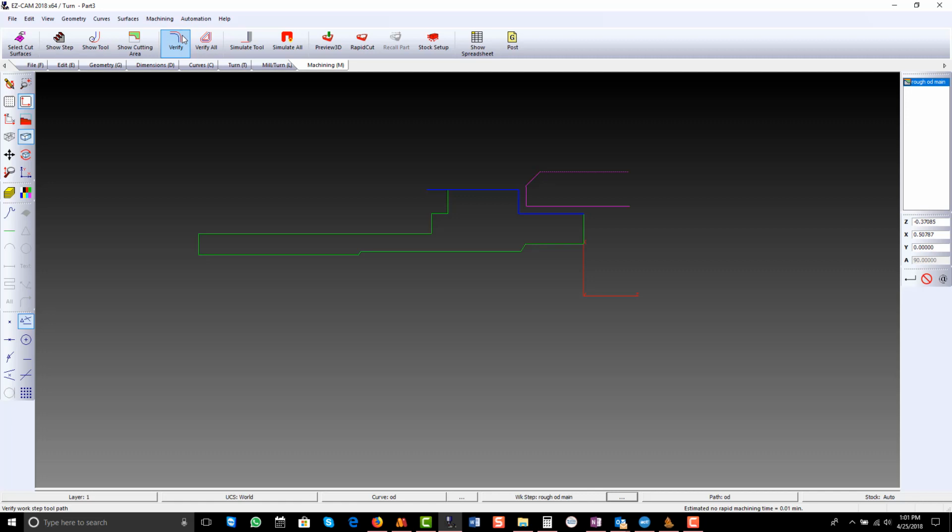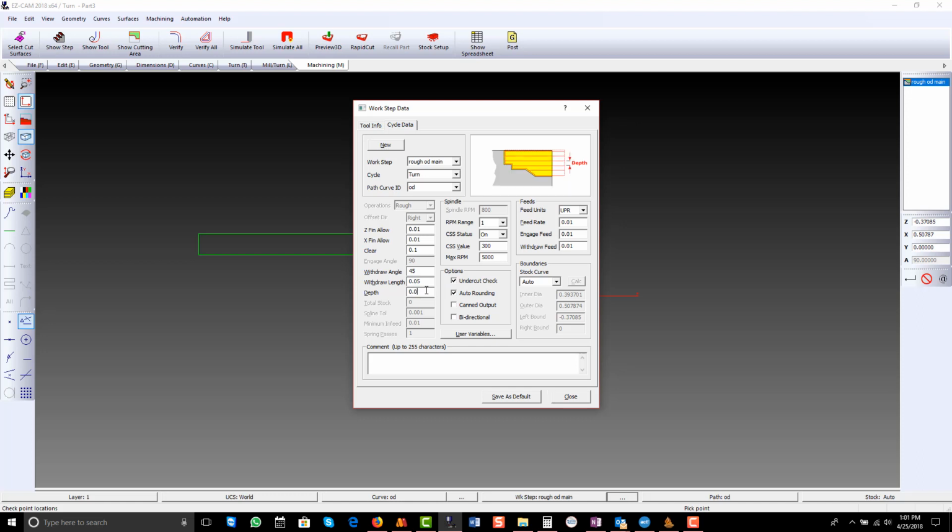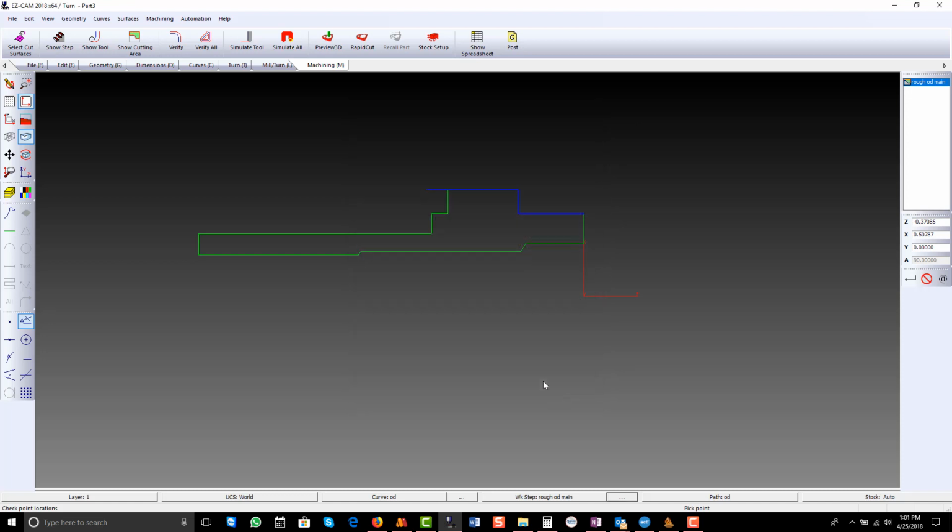Verify our machining. Now that was one rough pass. Let's say I didn't want to go to a depth of 0.1, but we'll go 25 depending on your type of material and the insert itself. So this is just an example.